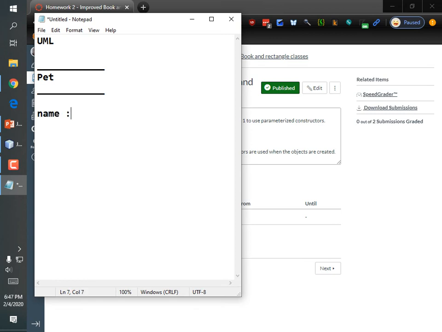It needs a name, which is a string. It needs a birth date, which is a string, and a vaccination date, which is a string. And we're going to need getters and setters, right? So add all the getters and the setters.